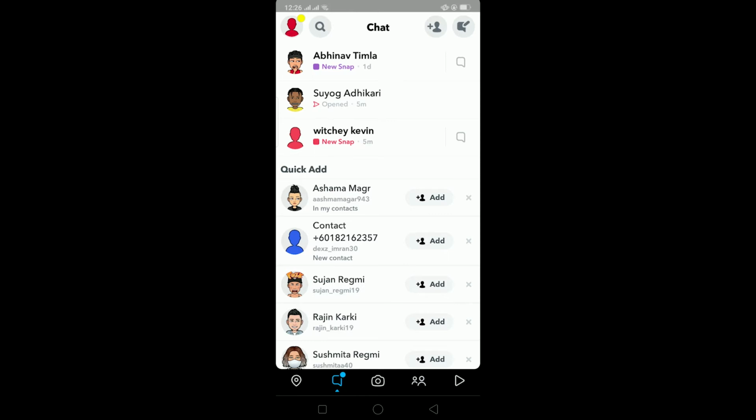So let's start it. To clear all your conversation in Snapchat, it's pretty simple, but let me show you how you can clear an individual message on Snapchat as well. If you want to just clear one message, you don't have to go through this process. It's pretty simple. Go into the chat of the person you want to clear. Like, I'm gonna go on Avinav.